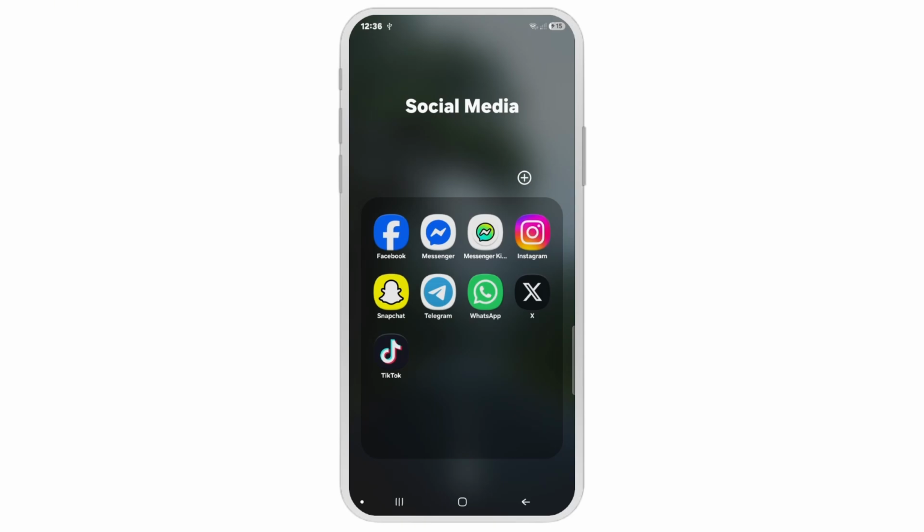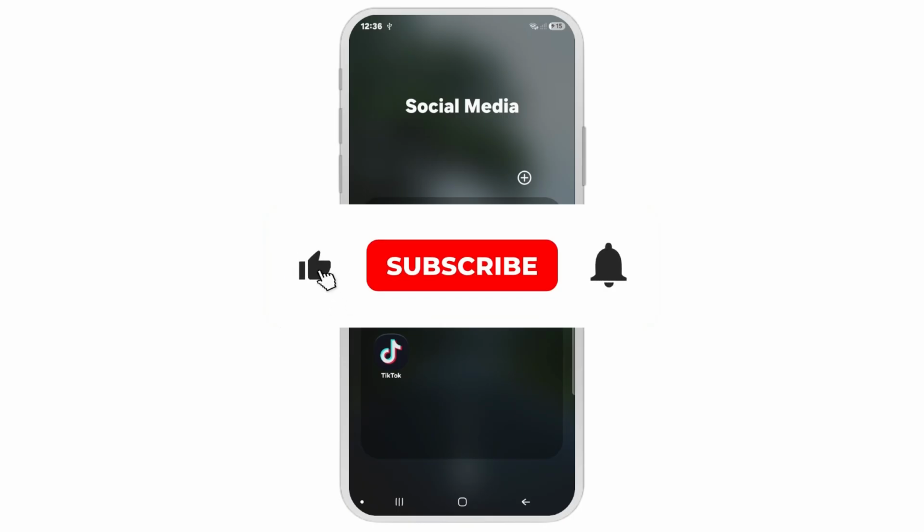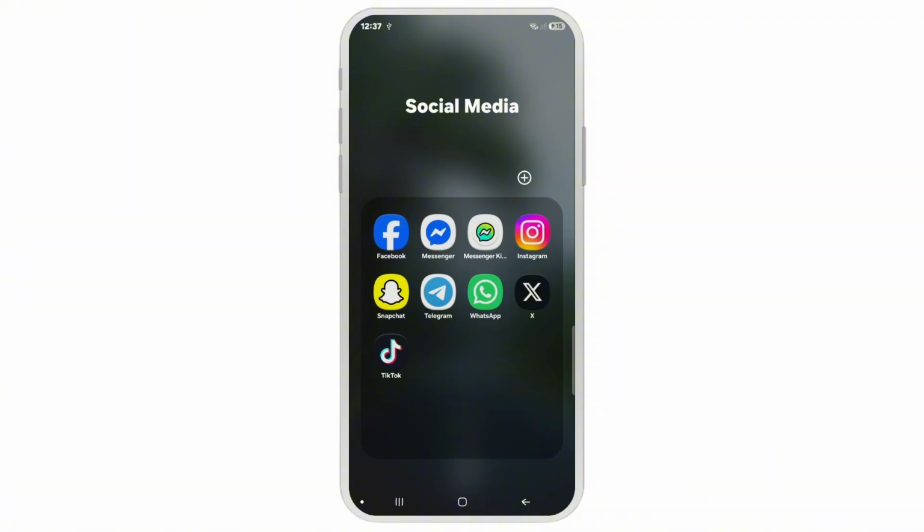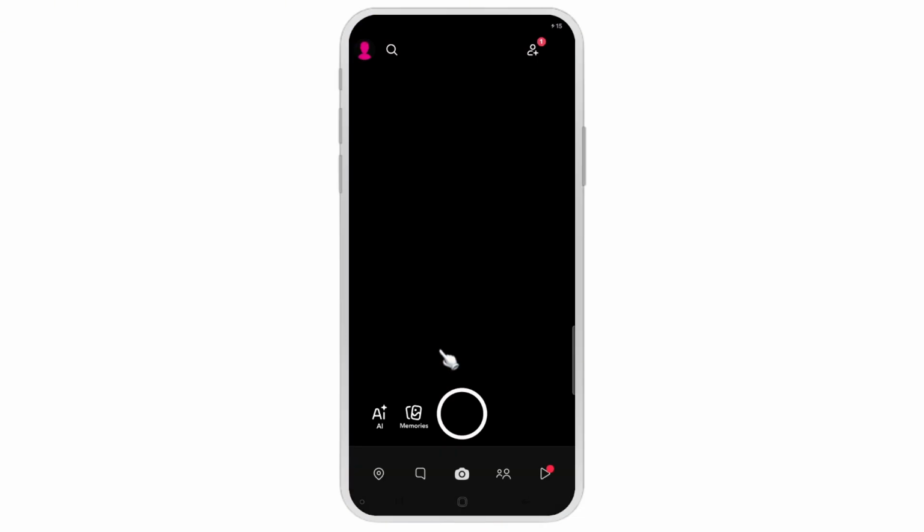Welcome. In this video, I'll show you how to make text bigger on Snapchat. All right, so basically there are two ways. The first one is if you want to make a text bigger from your story. The second one is if you want to make your entire app look big, or the text look big. So first off, for the stories.